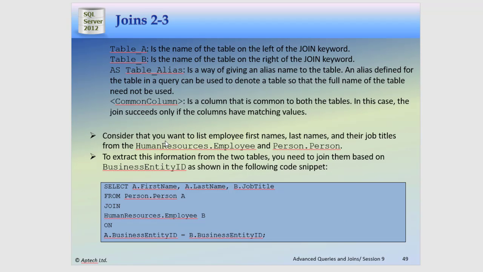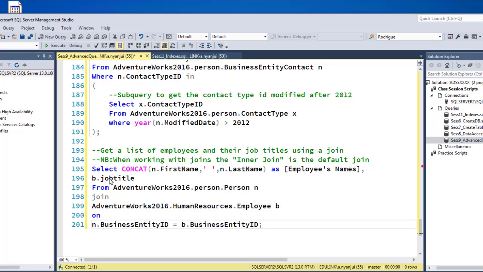Consider that you want to list employees' first names, last names, and their job titles from the human resources schema, that is the employee table, and the person table in the person schema. To extract this information from the two tables, you need to join them based on the business entity ID as shown in the following code snippet. We copy this and switch over to the query window. Okay, all done. Now you can save your work.